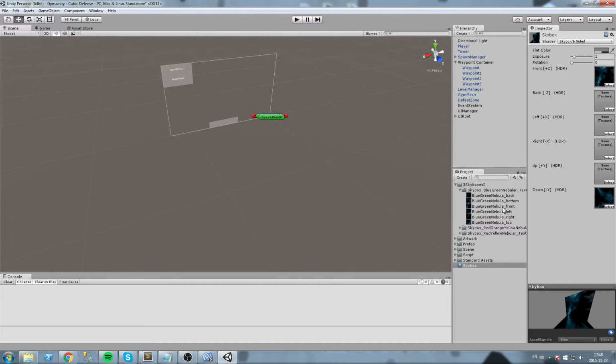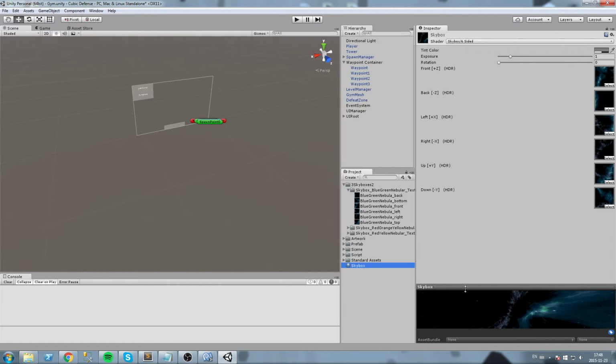Now, if we do front, here it is, back, left, right, and then up. Where is it at? Top. Okay. So this is a small preview of what it should look like in game.